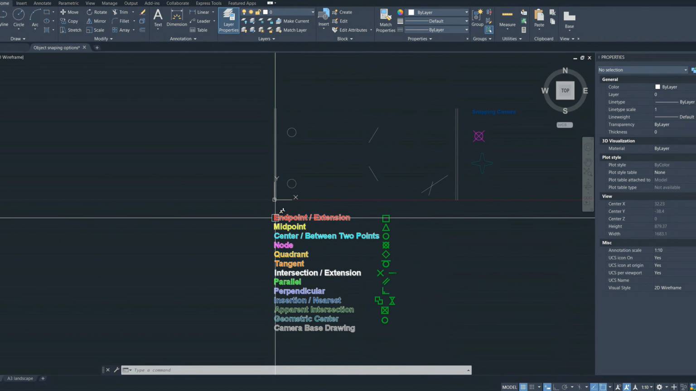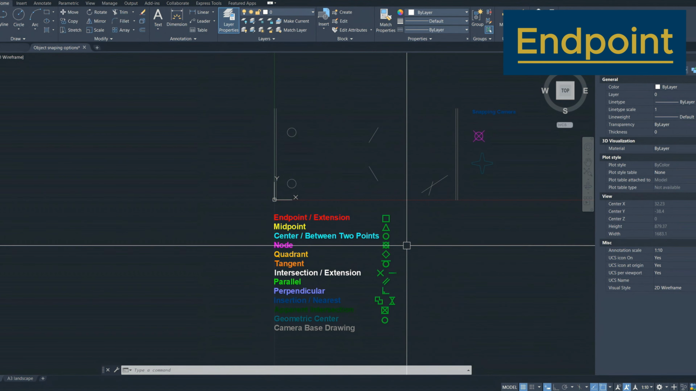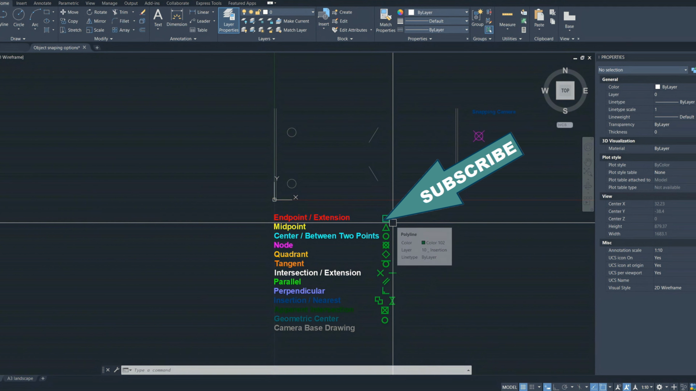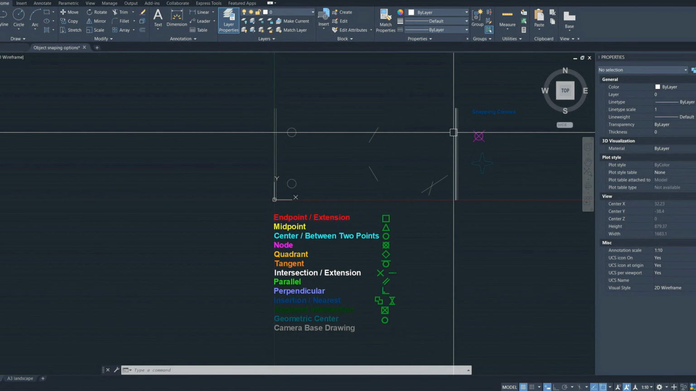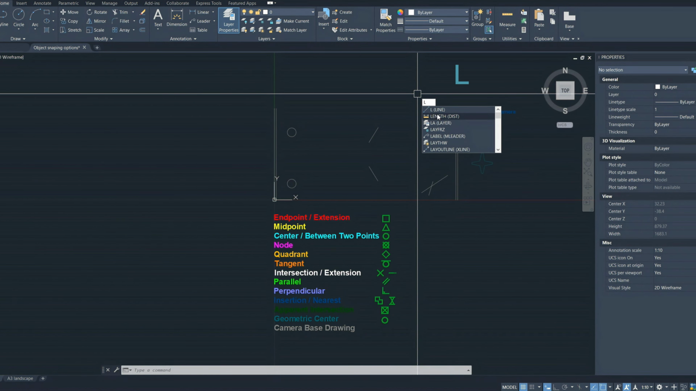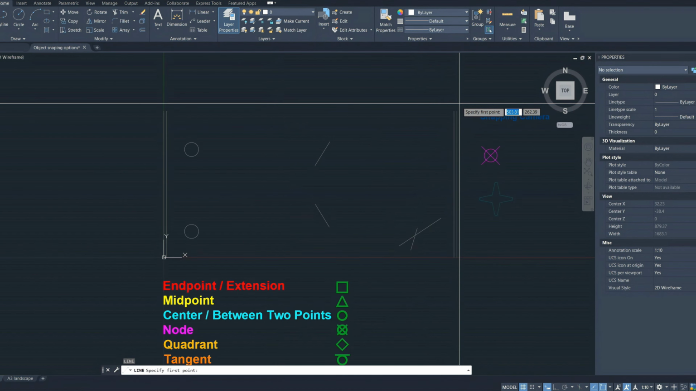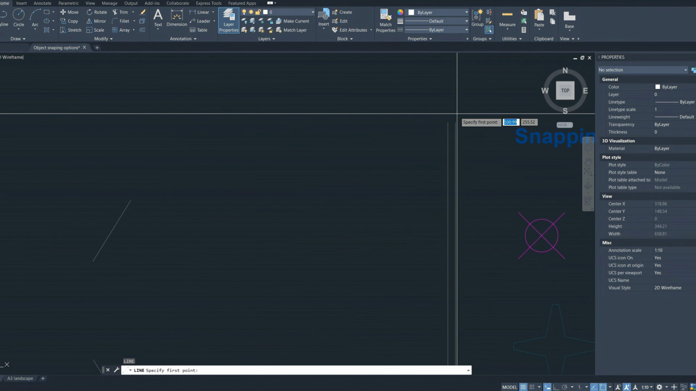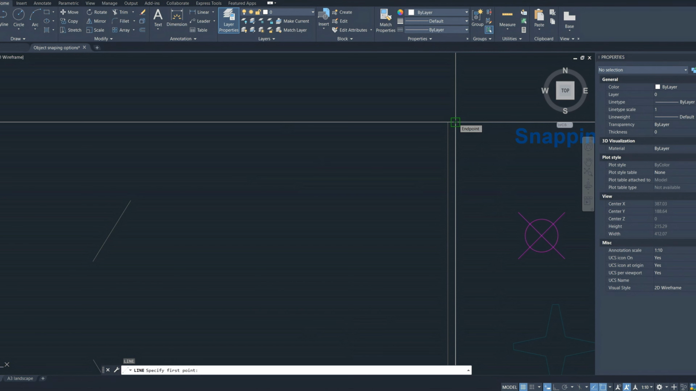So our first point we're going to cover is Endpoint, and as you can see, the icon for that is a square. Within this video we're going to be using lines. So we're going to type the line command, and we're going to zoom in, and as you can see, the Endpoint icon has popped up. So we're just going to click.